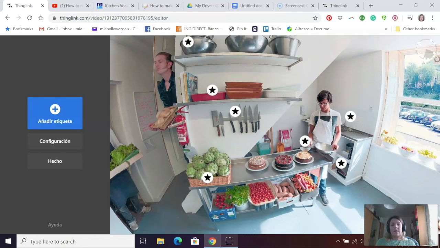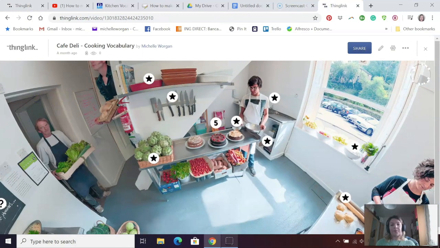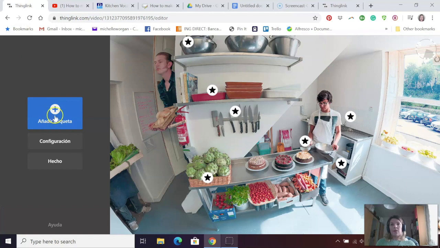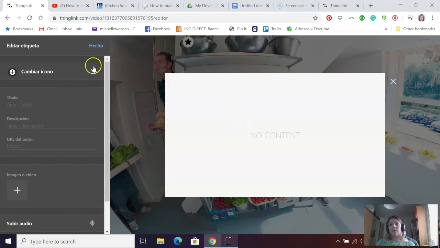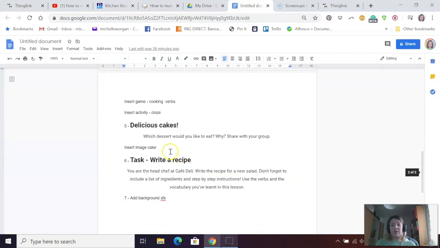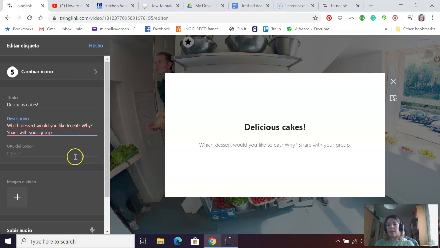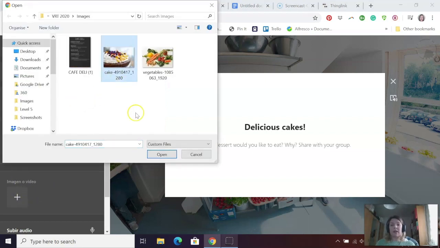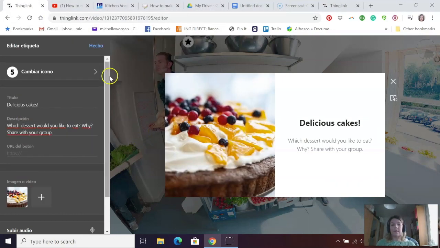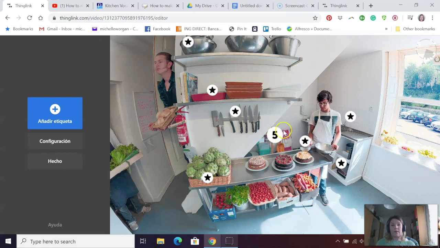Okay, task number 5 is a speaking activity. So we're just going to make it a multimedia label to give it the number before I forget which one it is. And this one's called Delicious Cakes. And we've just got a question for them to answer. And it's a speaking activity that they can do in groups or in pairs. And we're just going to add an image to make it look a little bit nicer. There we go. And that's a good place for it, near the cakes over here.